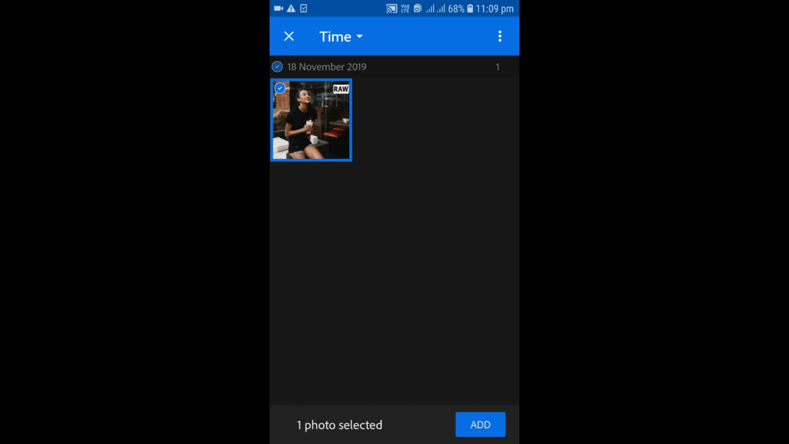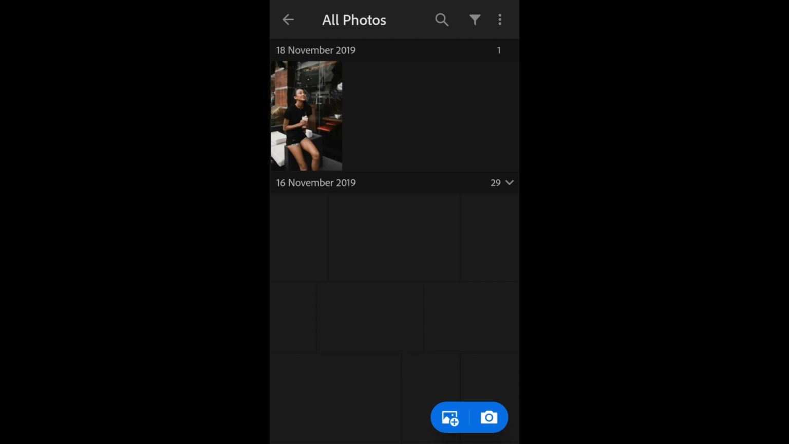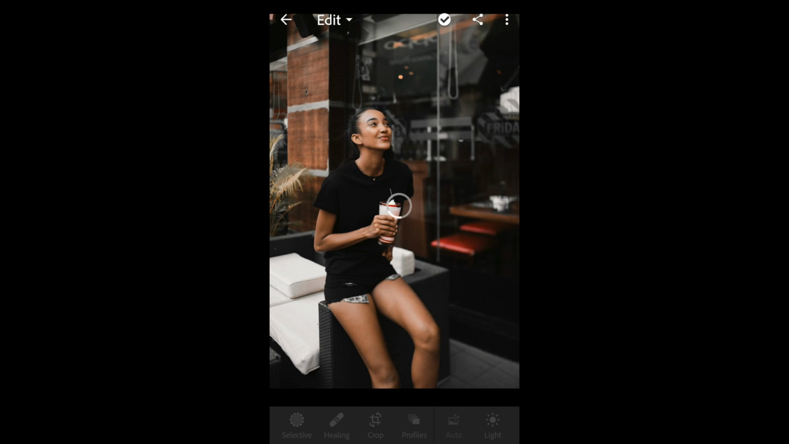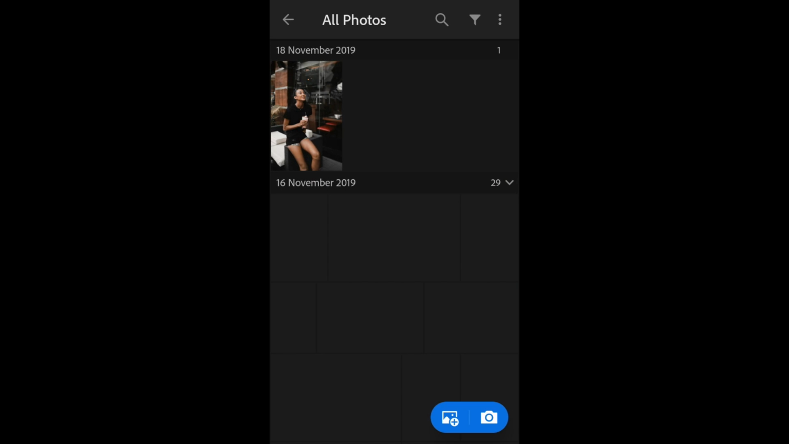So here is the preset, that is the black tone preset. Just click on the add button, so it will be added to our old photos. So click on the old photos. When you open this photo, click on the three dots and select copy settings and hit OK. Now go back and let's open some of the photos from here.